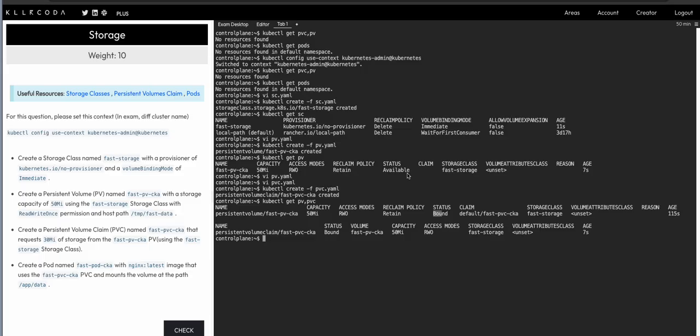Earlier when we did it, the status was available. Now it is bound. So even though there is no pod that is attached to the persistent volume claim, it is still bound. I think it is because the volume binding mode is immediate and not wait for first consumer.